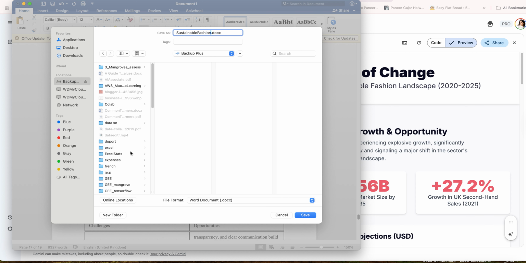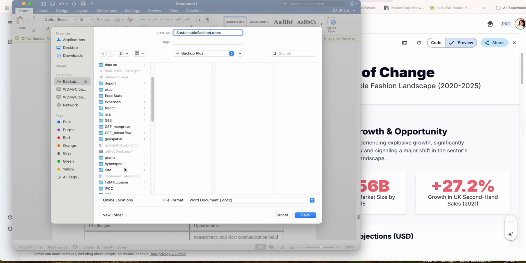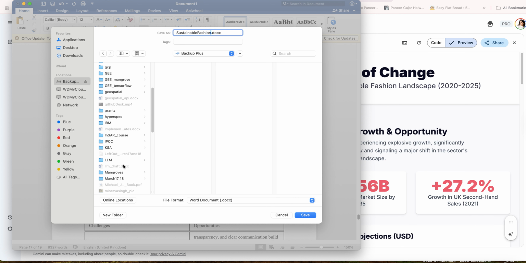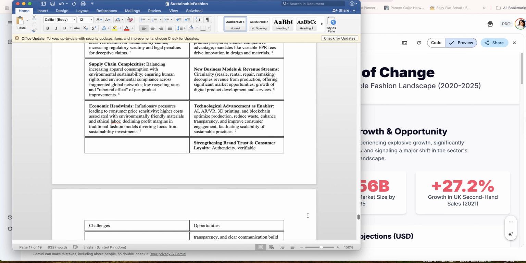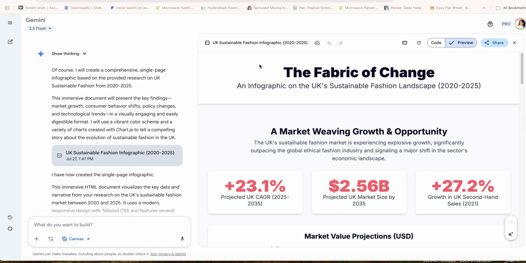I'm going to just save it somewhere. Just remember to save all of this stuff. People tend to forget that so often. And this is the fabric of change. So it's a beautiful infographic.